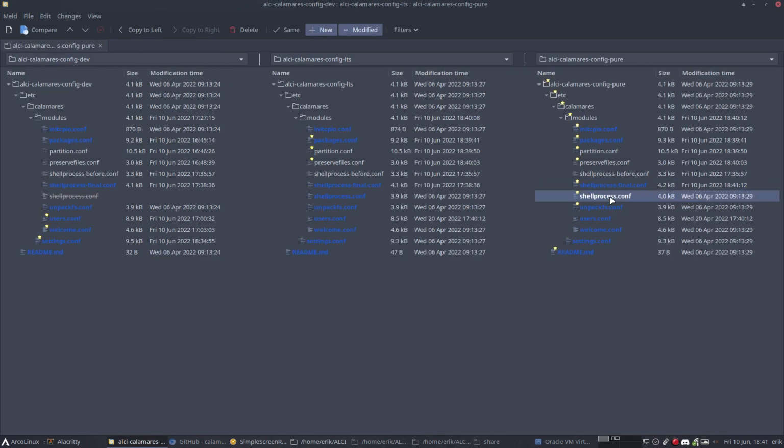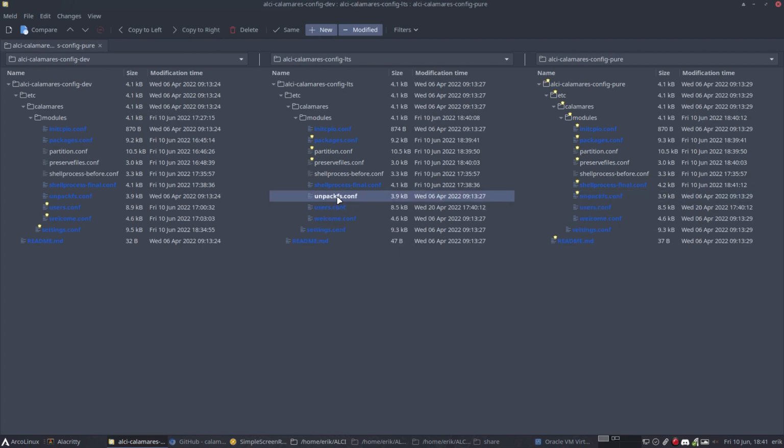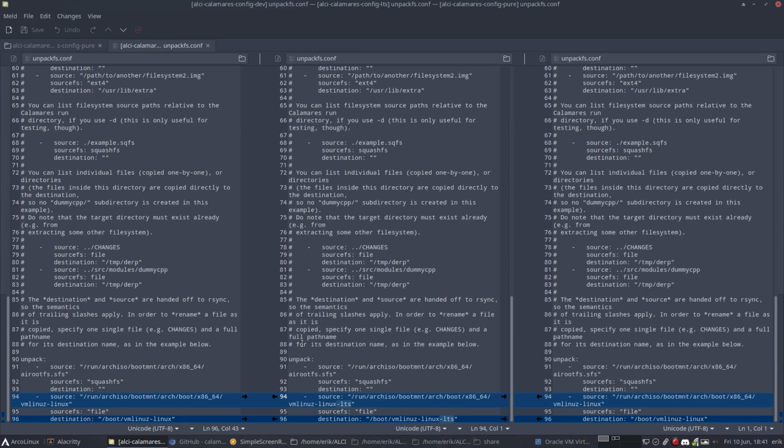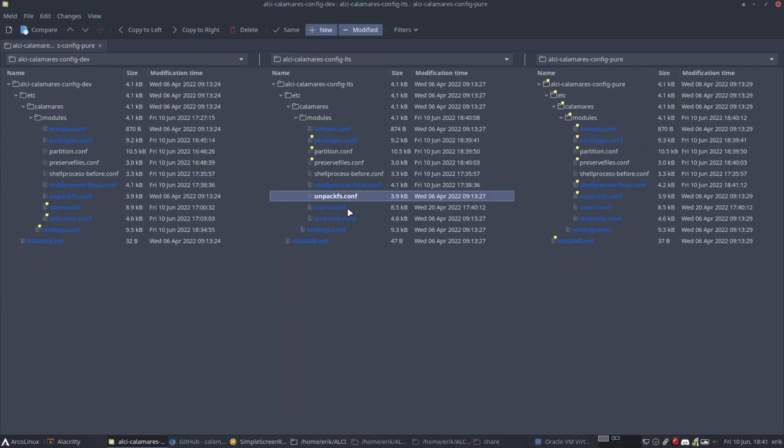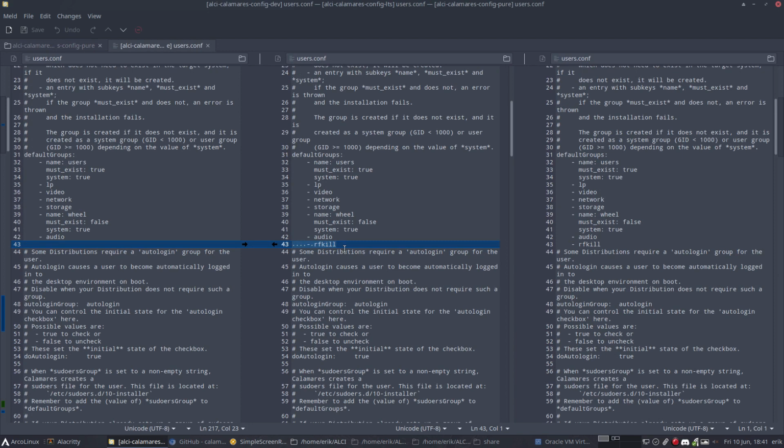Let's check later. So now shell process can go. Yes. And then that's okay, no difference now. Here it's LTS and here is VM Linux. Yeah, normal. Here the users, the RF kill is gone.